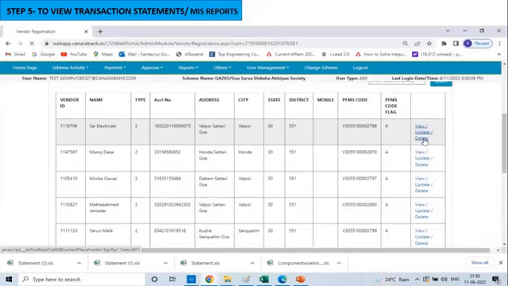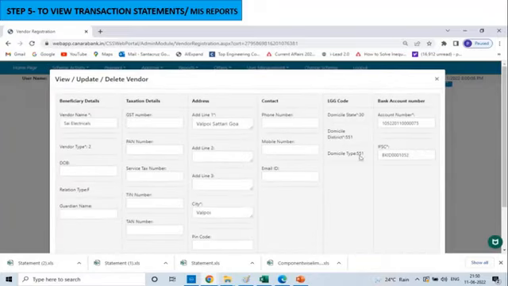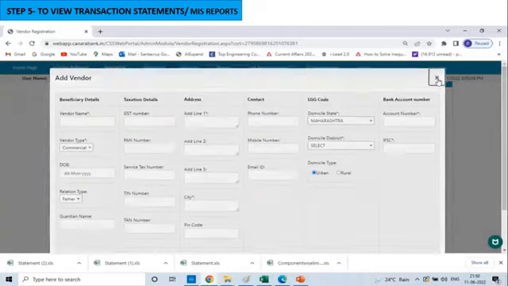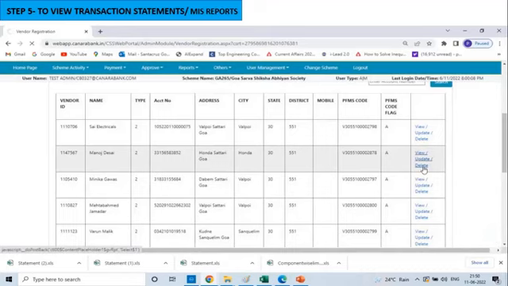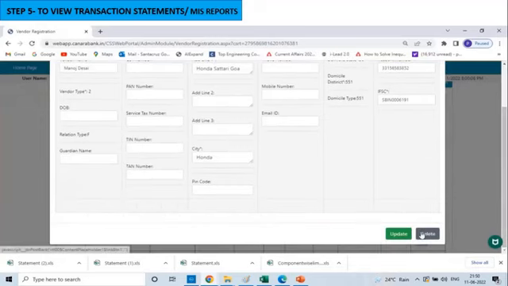So once I click here, the details will come here. Then you can update the data. If you got a new mobile number, then you can update. If the account number got changed for a particular vendor, you can change the vendor account number also, or simply you can delete the account number or a vendor from your system. So the delete option is also there, the update option is also there.